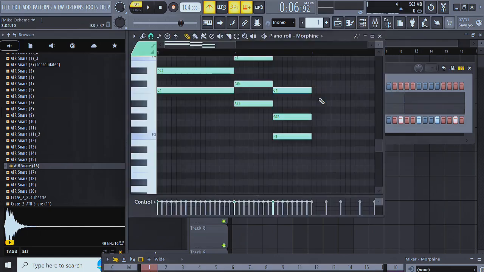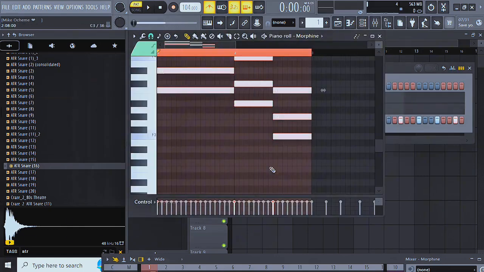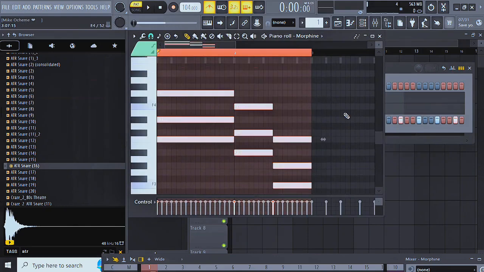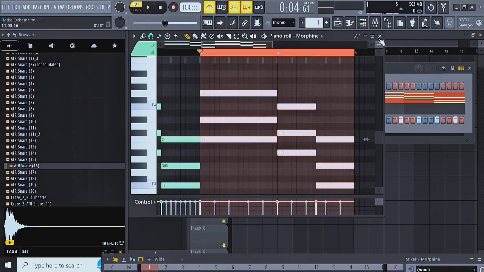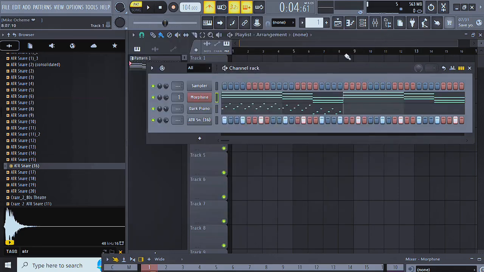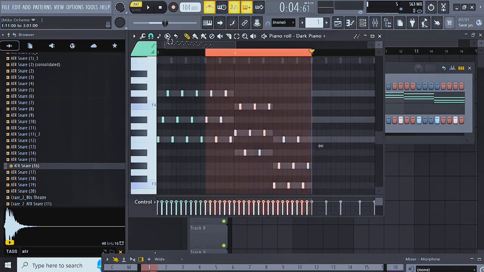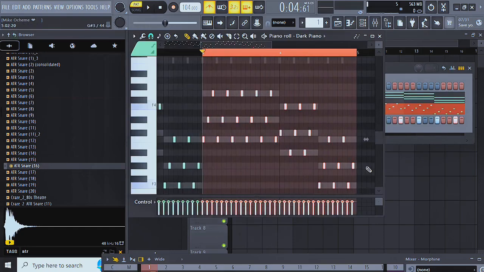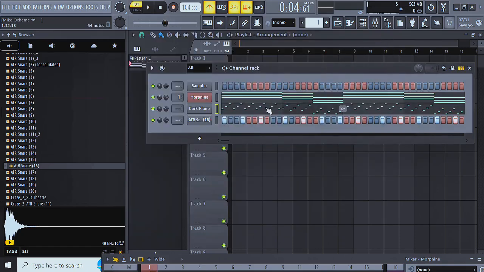We have to extend this chord progression as well so it can repeat. Also the arpeggio. Okay, now let's listen to what we have got. Nice. So what next? What next?